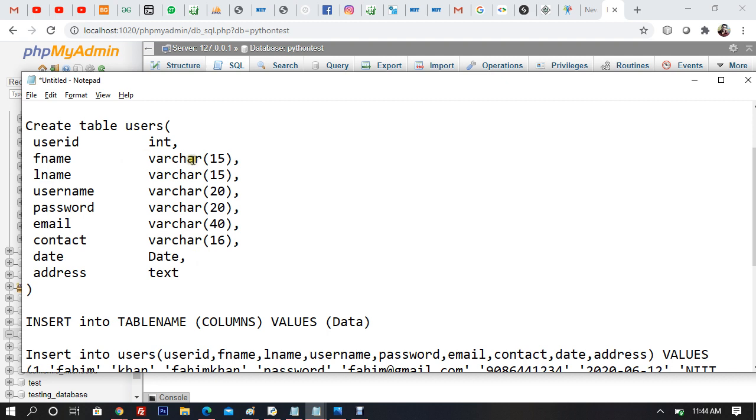We are creating user ID as an int. I want this to be auto increment, and I want this to uniquely identify the entire row. So auto increment has to be a primary key, right? Primary key again uniquely identifies the entire row. Unique means that if Fahim gets one ID, the second user is not going to get one. He's going to get something different. Every user will have a user ID that is unique.